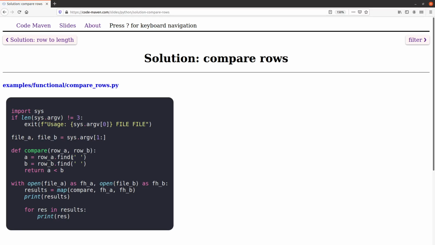Anyway, in this case, what happened is that we get the location of both of them, and then we return the truth value that is returned by the comparison operator A less than B. And that's it.